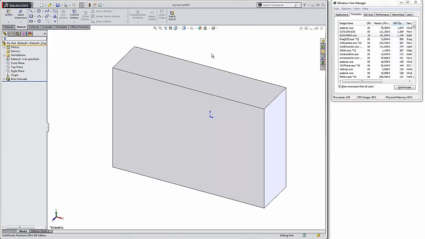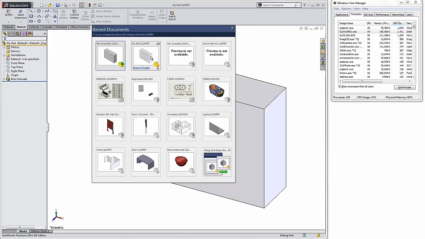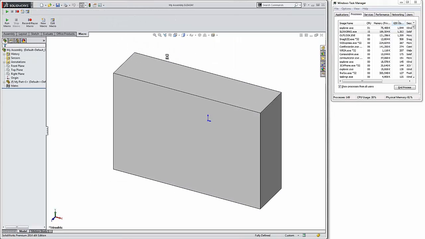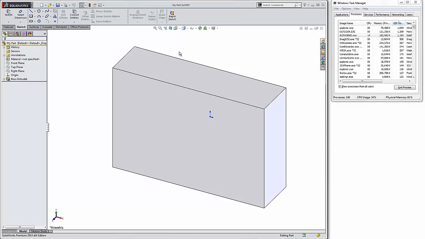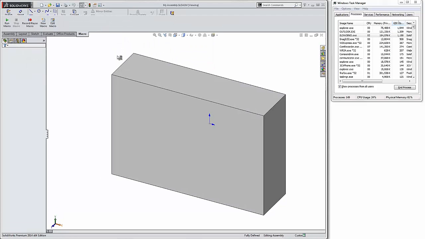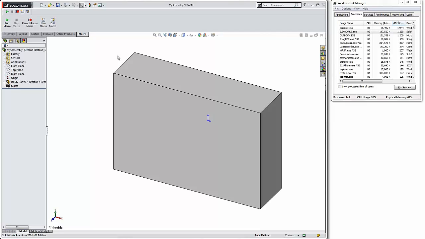1261. 1265. 1268. So it is increasing by a couple, but it's not dramatically increasing. We'll probably never reach the limit of 10,000 at this rate.